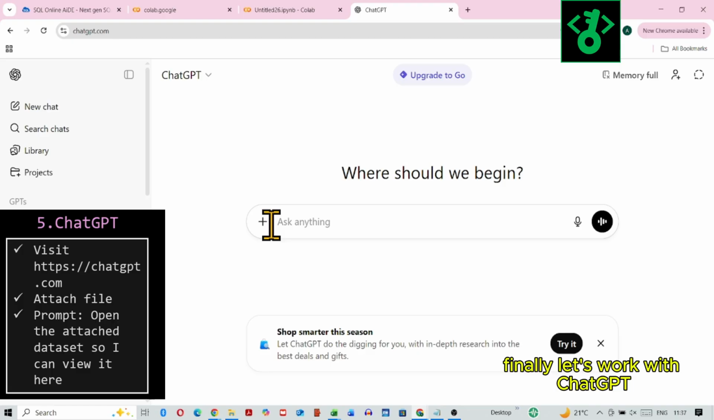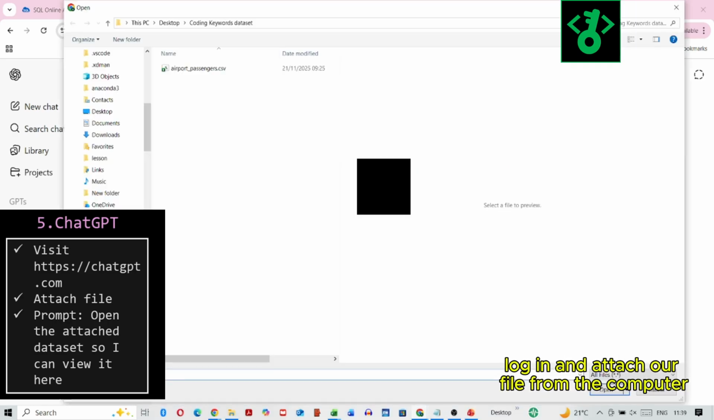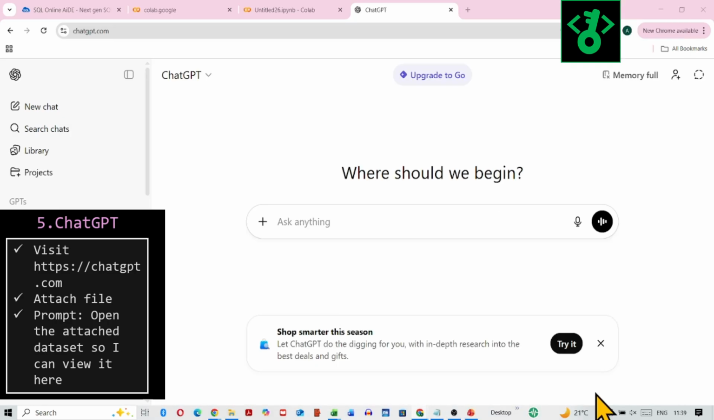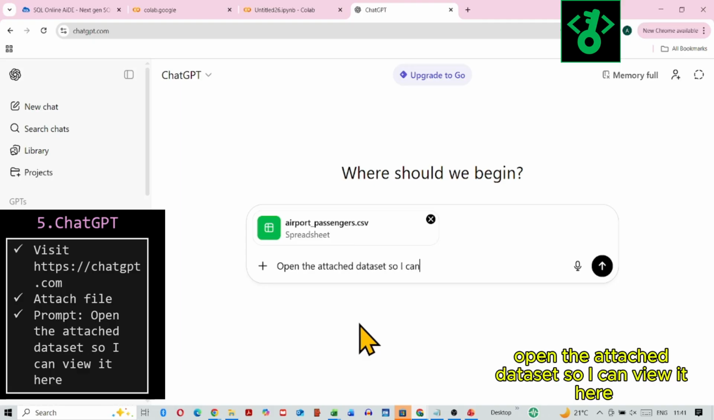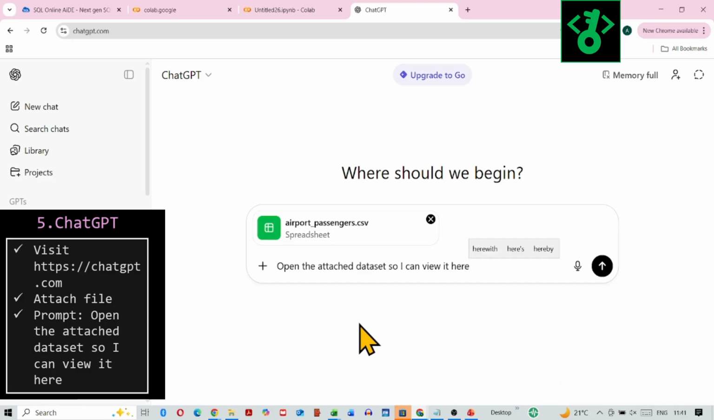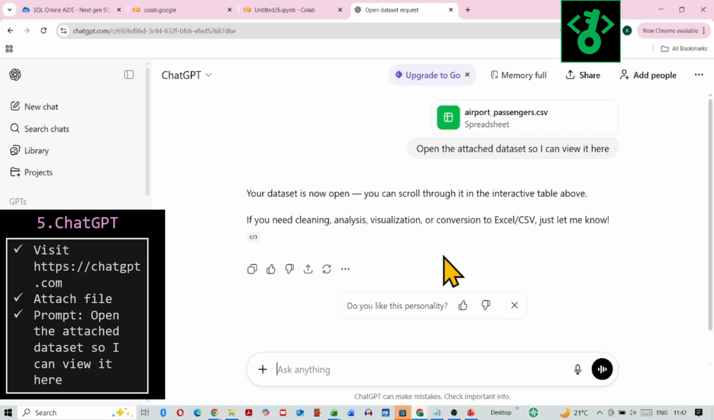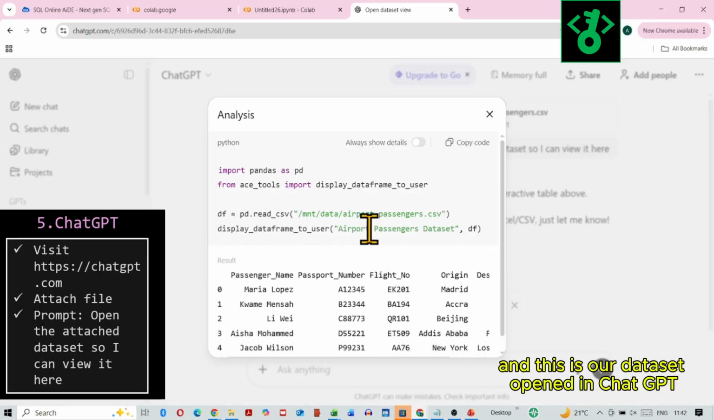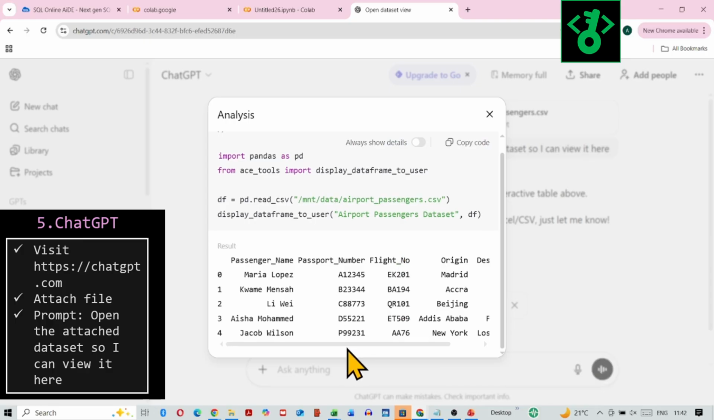Finally, let's work with ChatGPT, the AI chat messenger. We open chatgpt.com, log in, and attach our file from the computer. Next, we can type this prompt. Open the attached dataset so I can view it here. And this is our dataset opened in ChatGPT.